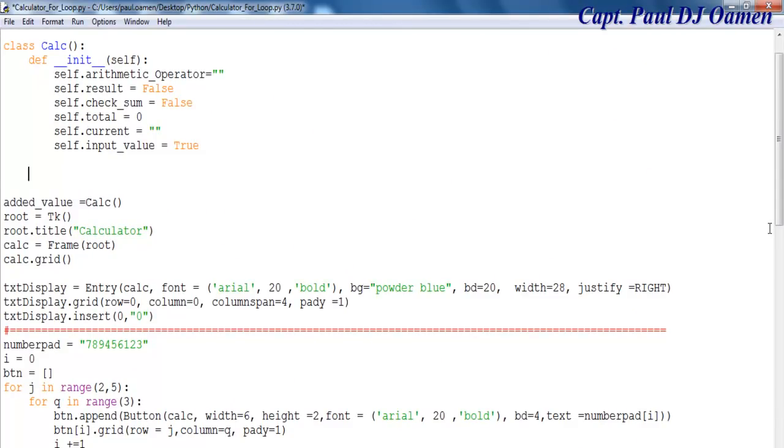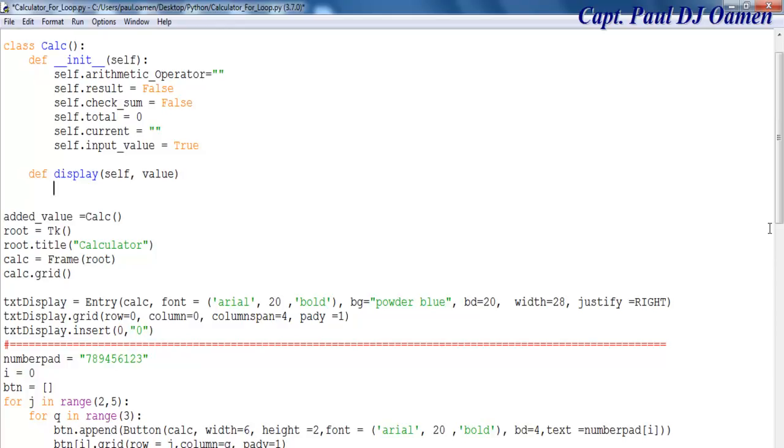So right there, the first thing I want to do is to define the following, and that's going to be known as, let's call it display, and display is going to be self value there. Now the first thing is, let's get that indented. Let's say display txt display, and we'll say dot delete to delete whatever content we have in there. And this is how you delete. You say 0, end. That's how you delete.